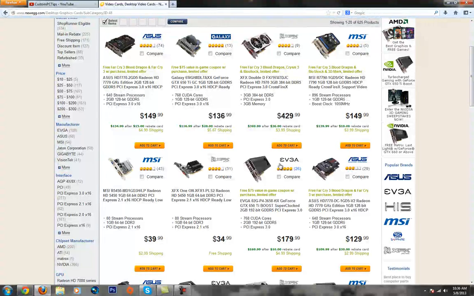But this is a really good card for what you're paying for it. It's $179 and you get 2 gigs of DDR5 memory. I'm using the GTX 650 right now, the regular one with 1 gig of DDR5. And it plays most games nowadays, but in a year, I'm going to have to upgrade because it won't be powerful enough to run the next generation of games.